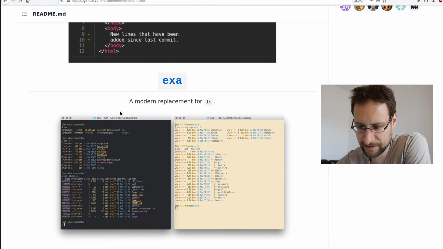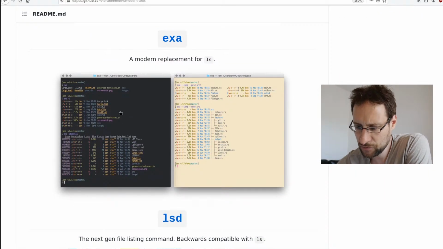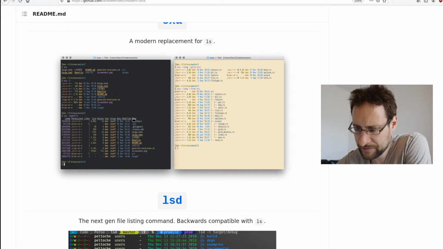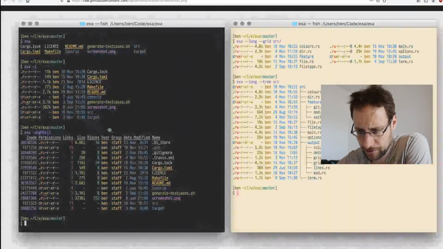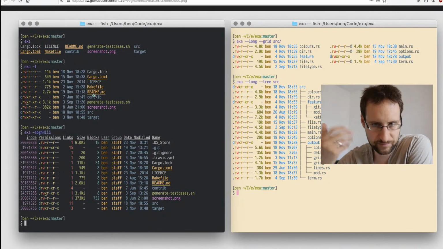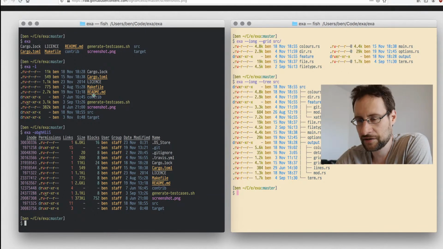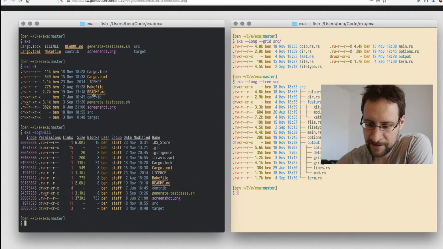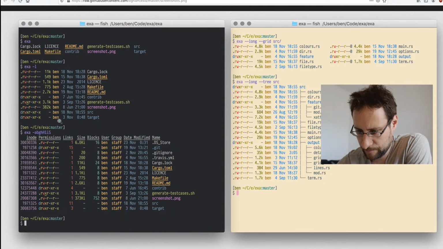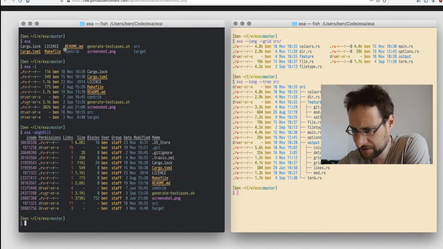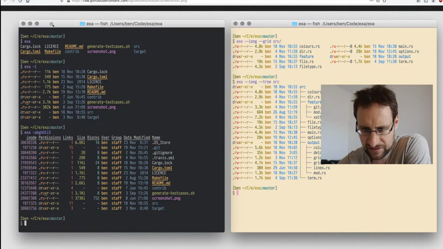For example, exa, a modern replacement for ls. You might wonder what is wrong with ls. Well, here you see, as usual, a nicer looking use of eye candy, even on the terminal. More colors, more headlines. I think it can even print icons. I think I tested that. There is some variant with icons. You need some special font for that.